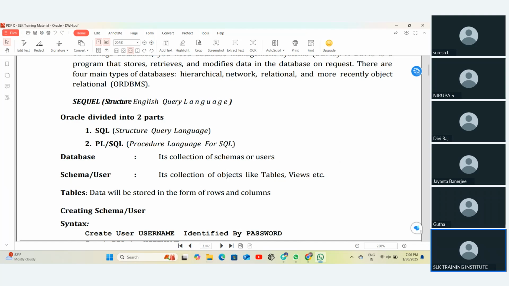Okay, schemas. It is nothing but a collection of objects, right? Tables, views, etc. Whatever we are going to learn in the entire course and use in real time will be under a schema. So nothing will be directly under the database. The database will have a schema, and under the schema we will have all the objects. And in a table, data will be stored in the form of rows and columns.